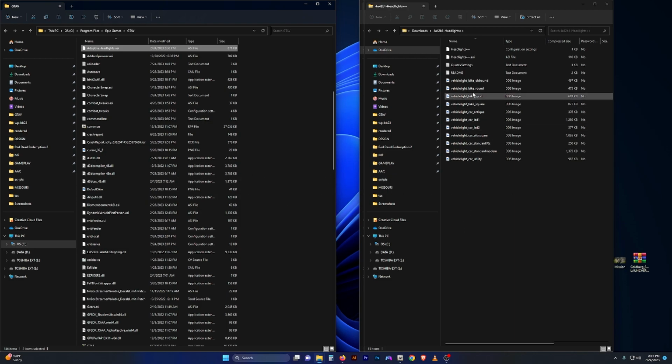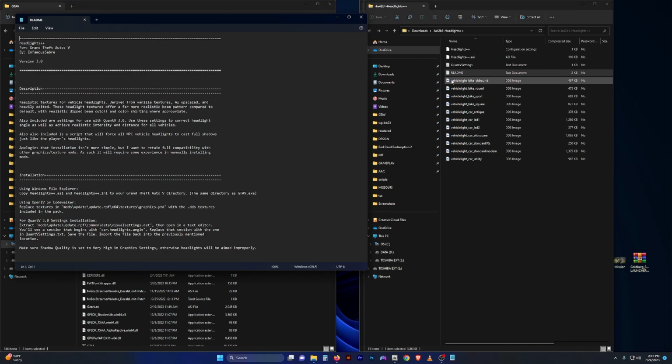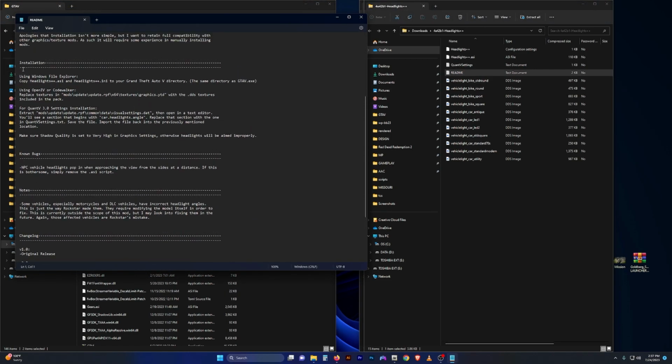So here you'll see we have a slew of things that we need to get involved with. You take a look inside the README. Here's the installation section for Headlights Plus. Now we're going to be using Open4 for this as well. There's also instructions if you're using Quant V. And let's just get started. You should also have your shadow quality set to very high in your graphics settings.